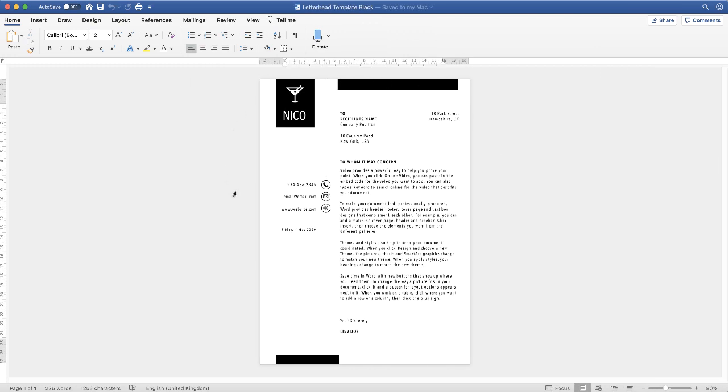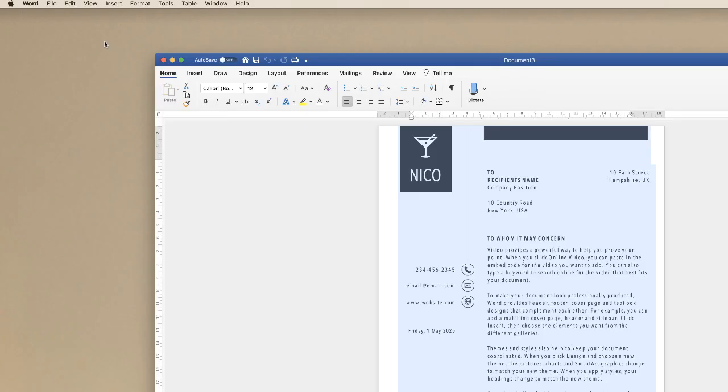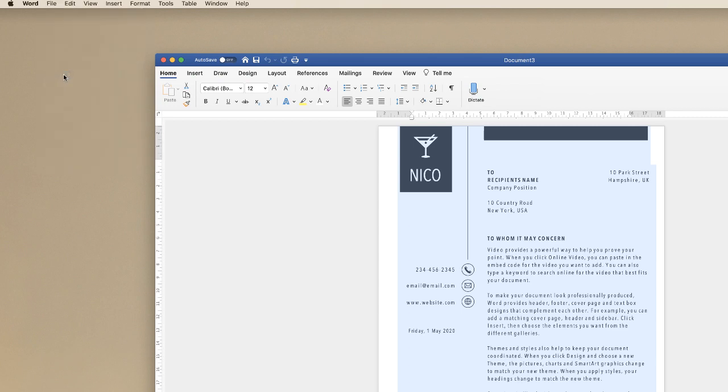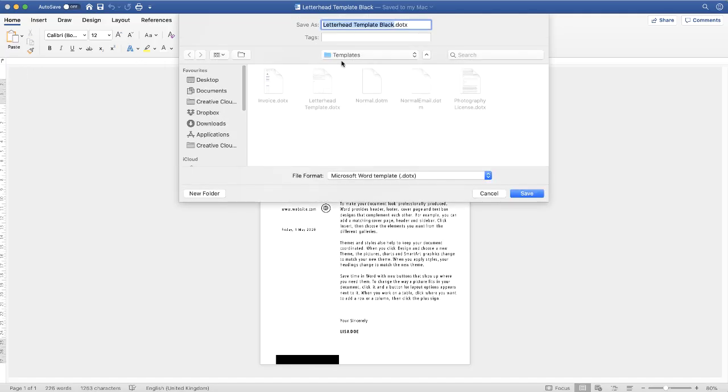So now when you've completed your letterhead and your letter layout, if you go up to your very top menu, go to File, and there should be an option that says Save as Template. When you click Save as Template, this dialog box will appear here. It's really important that you make sure that you save your template into the templates file. That way when you open your Word documents, it will be there displayed, as I'll show you in a second. So give your document a name, make sure the file format is Microsoft Word template and click Save.